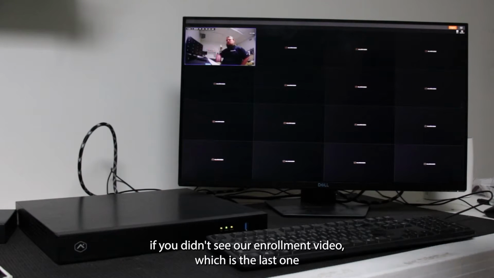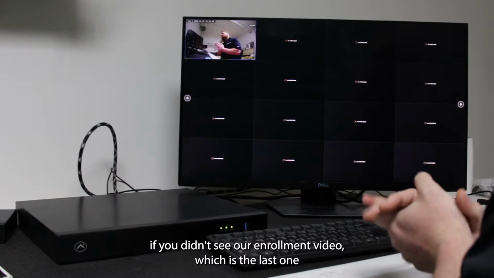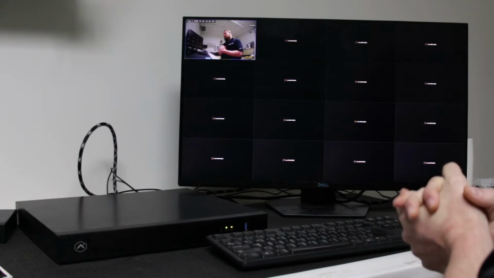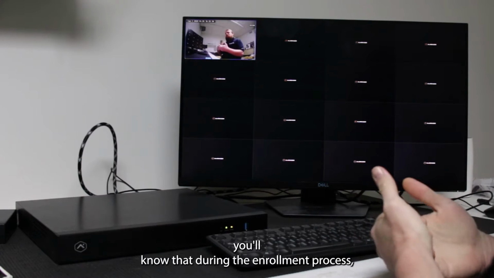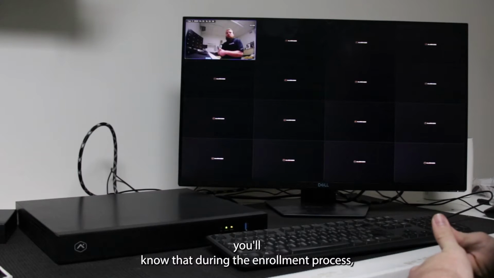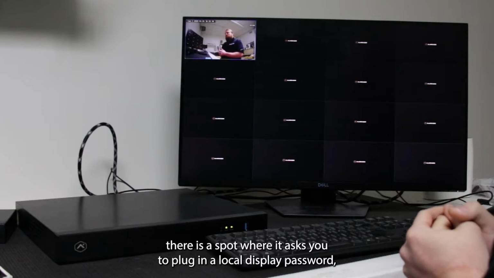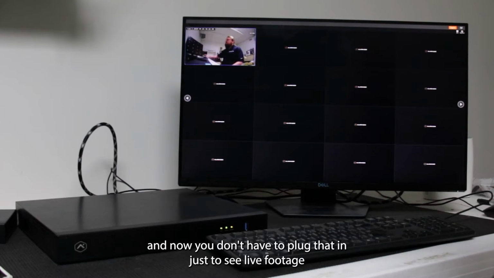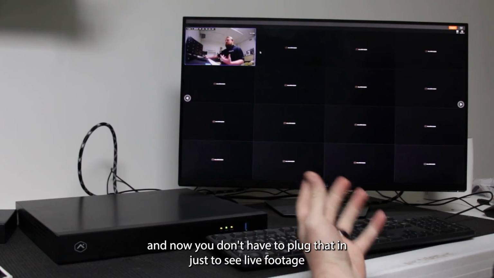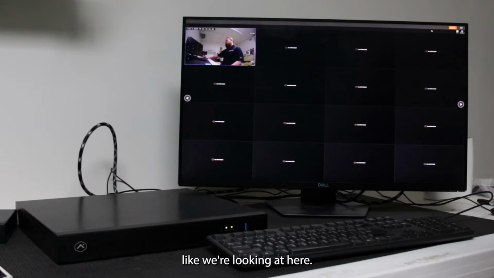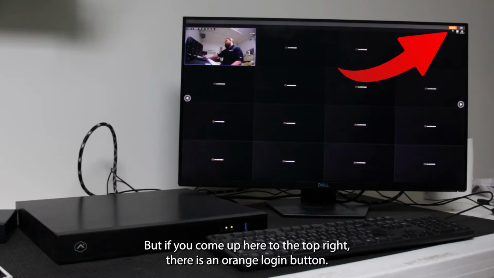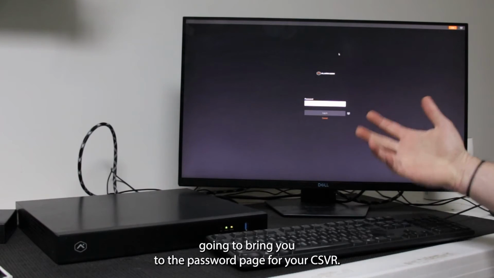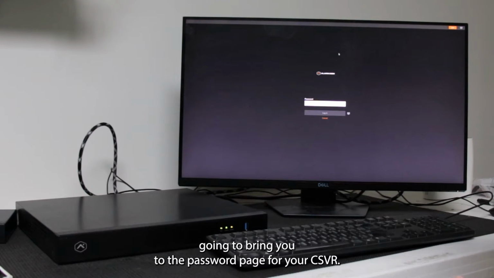If you saw our enrollment video, which is the last one I did, and should be out the week prior to this video airing, you'll know that during the enrollment process, there is a spot where it asks you to plug in a local display password. You don't have to plug that in just to see live footage like we're looking at here. But if you come up to the top right, there is an orange login button. If you click on that, it's going to bring you to the password page for your CSVR.